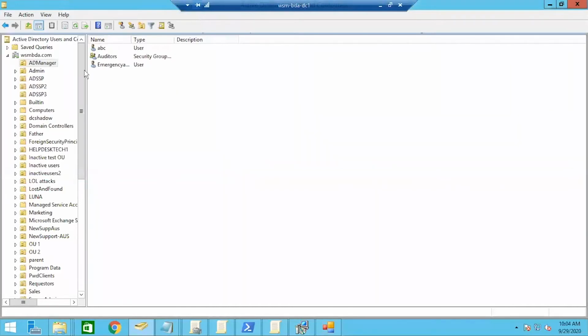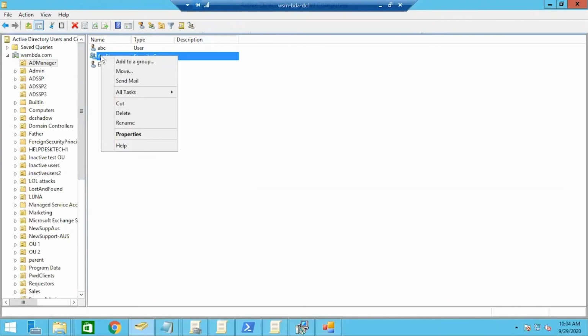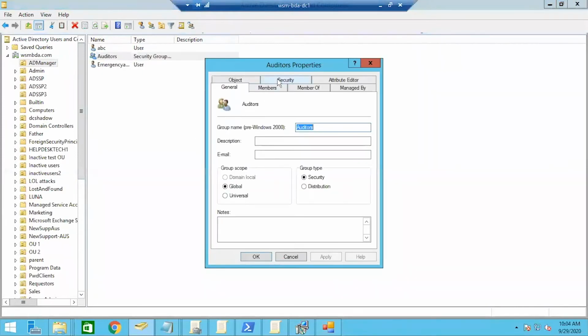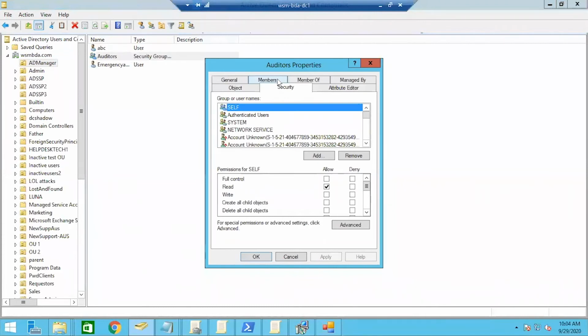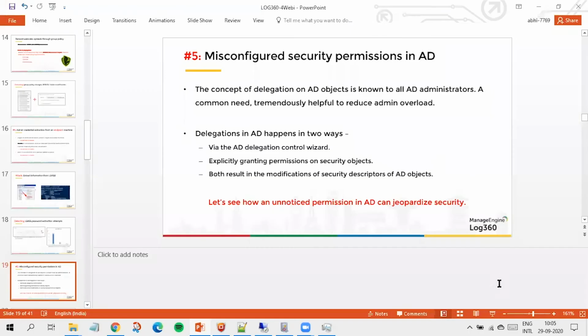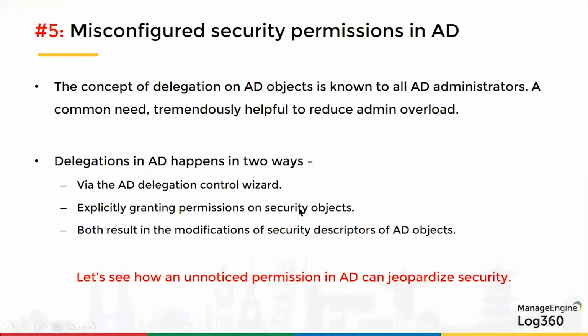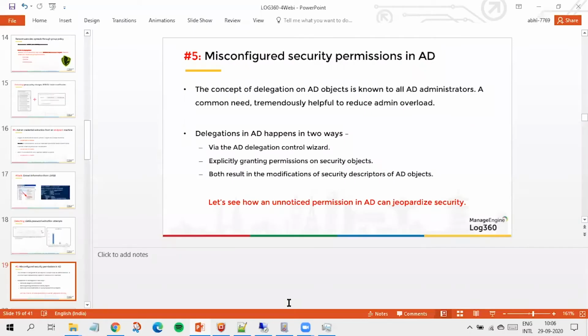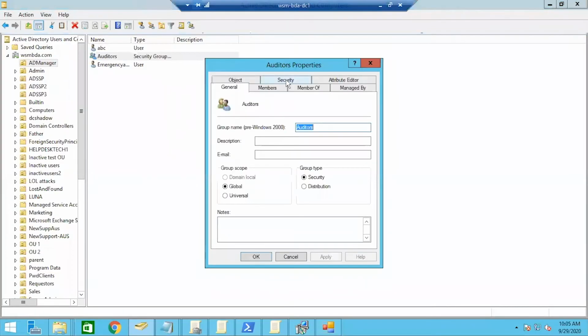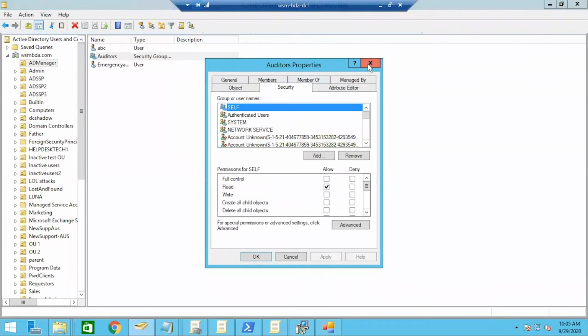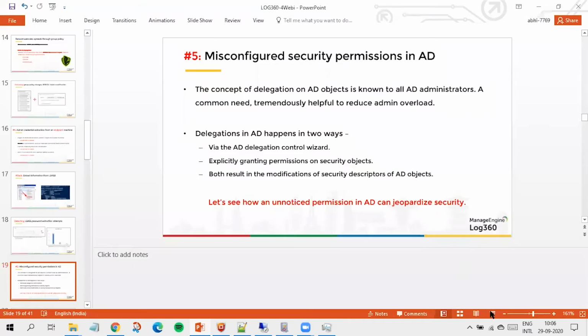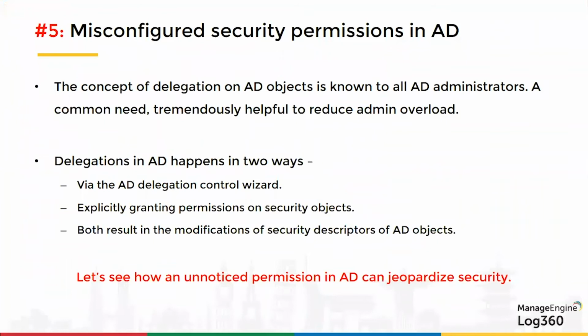Or you could also just select an object, let's say this auditors group right here, right click on it, hit properties, and explicitly add an ACE or an ACL entry to the objects that you see right here. So these are two ways delegations are performed. You can use the Delegation of Control wizard, or you can explicitly grant permissions, but no matter how you do it, the security descriptors, meaning the DACL of security objects, are what is modified in Active Directory, regardless of the procedure you use to give your users additional permissions.